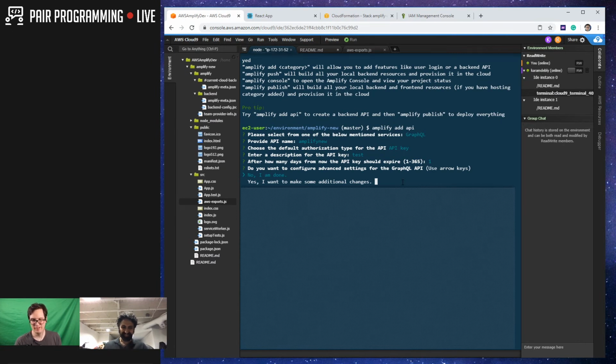Do you want to configure advanced settings for the GraphQL API? What would the advanced settings be? So advanced settings would be something like adding another auth strategy. So if you wanted to have API key and a Cognito user pool, you would continue. I usually just say, no, I'm done at this point. We can always go back and update it. So would you usually go default? Yeah, just go, no, I'm done.